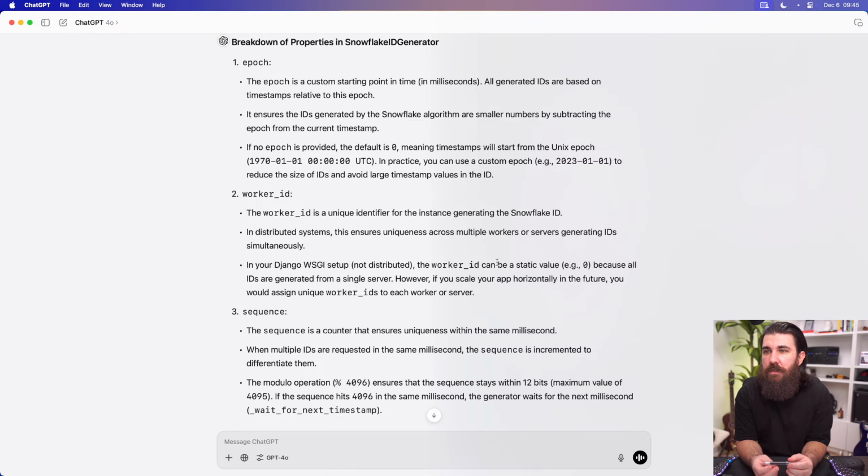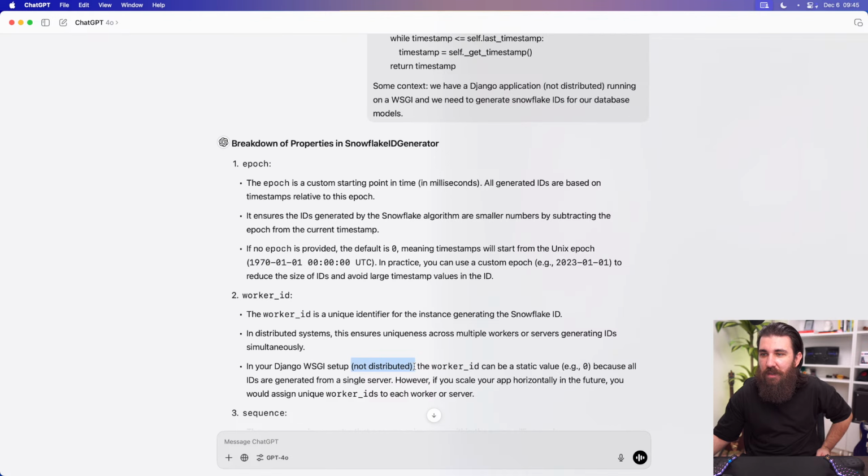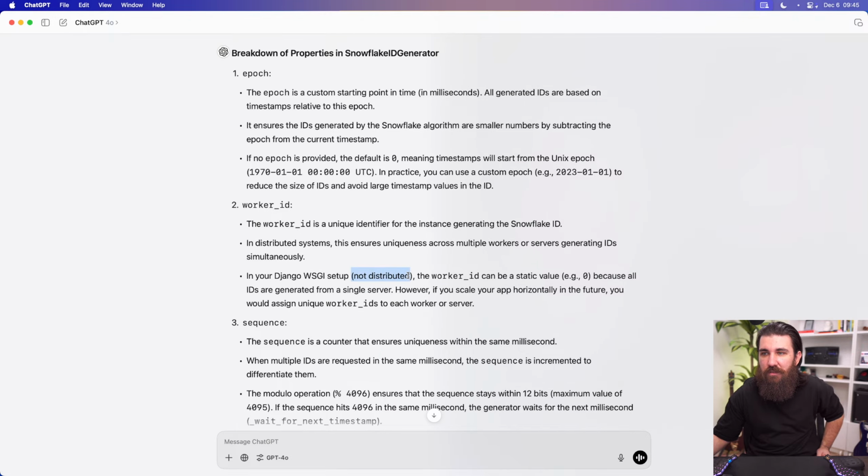Okay, the worker ID is a unique identifier for the instance generating the Snowflake ID. In distributed systems, this ensures uniqueness across multiple workers or servers generating IDs simultaneously. In your Django WSGI setup, which is not distributed, and it just copied over the not distributed part. See, it's very weird. I don't even think it knows that it's not distributed. The worker ID can be a static value, 0, because all IDs are generated from a single server.